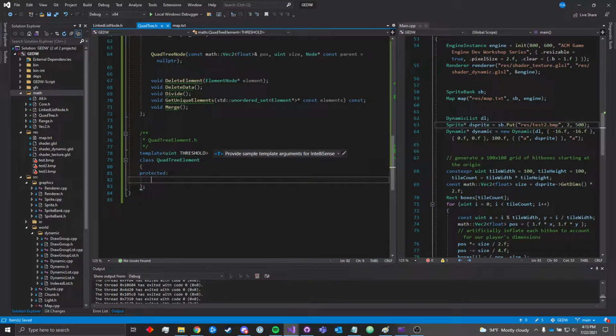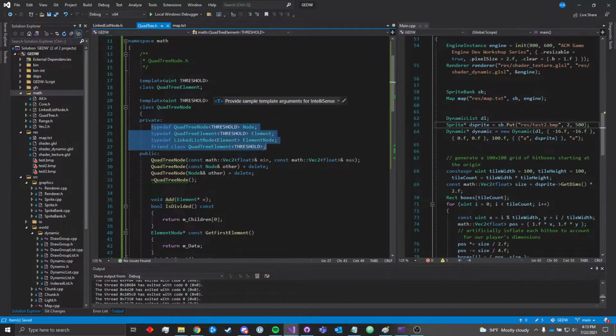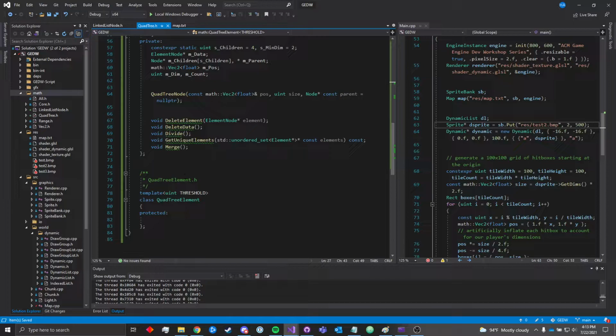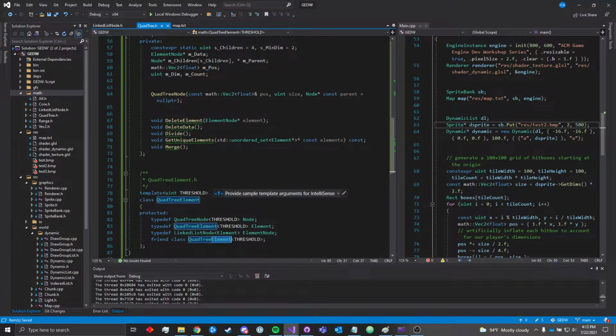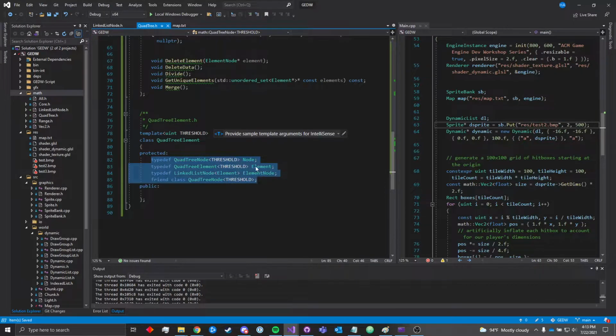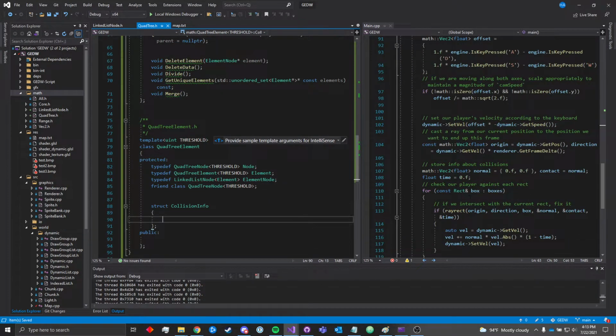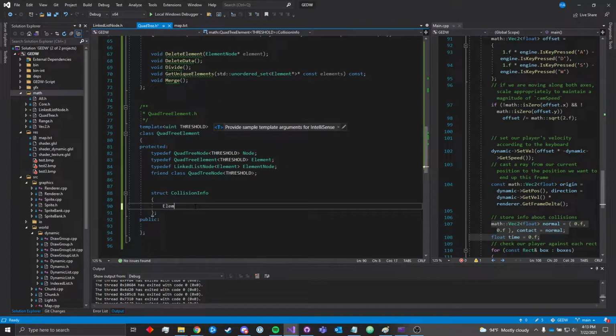So I'll do the same thing as up here. Grab all these convenient type defs. And I'm putting these protected instead of private because, again, we will be inheriting from this class, so it'll be nice if the children also have access to that. And then one last thing, in protected we'll have the struct collision info, which will basically just store the variables we're storing here, normal, contact, and time, all in one, as well as the element that was actually collided with.